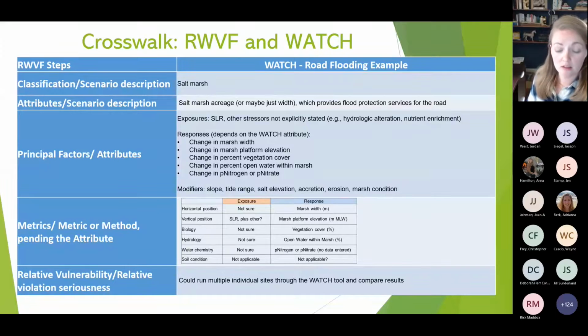And in this table, just diving a little bit deeper on some of the crosswalking. So on the right here, you'll see that there's some terminology from the Relative Wetland Vulnerability Framework, and then some more terminology that we have actually used for WATCH. So in most cases, we do see that the classification or the big picture problem is not necessarily the first step in WATCH. It assumes that you've already got an understanding of possible landscape issues, mostly geared towards salt marshes, and that you've probably already picked out your focal site.